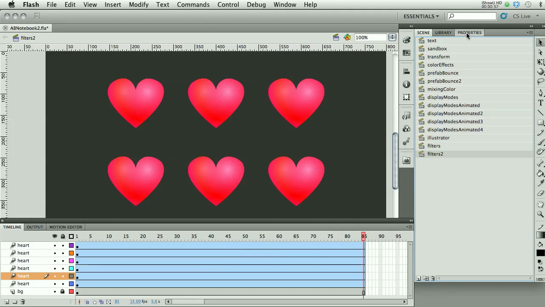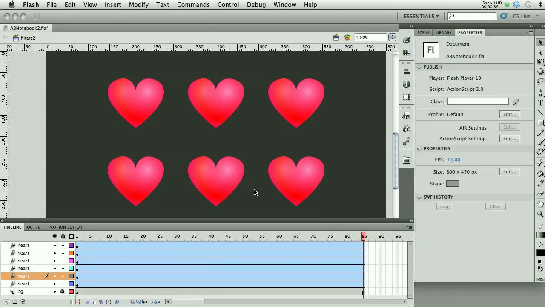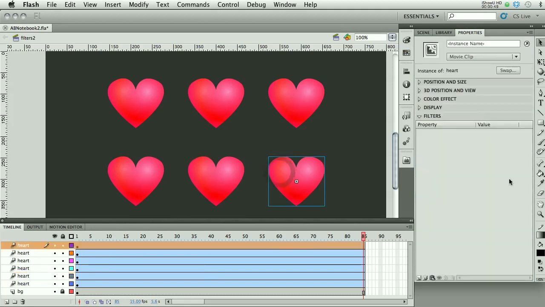So I'm going to go to my properties window and I've already set up a scene with 6 hearts. They're already on 6 layers, ready to go. They've got their tweens on them. So I'm just going to start from the top one and work my way down. All right, this is in the properties window.